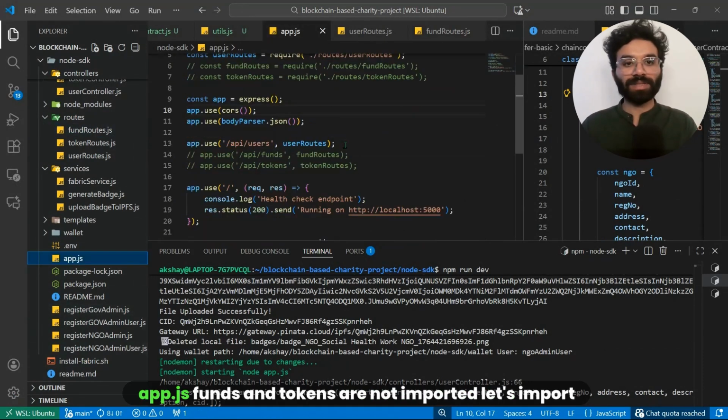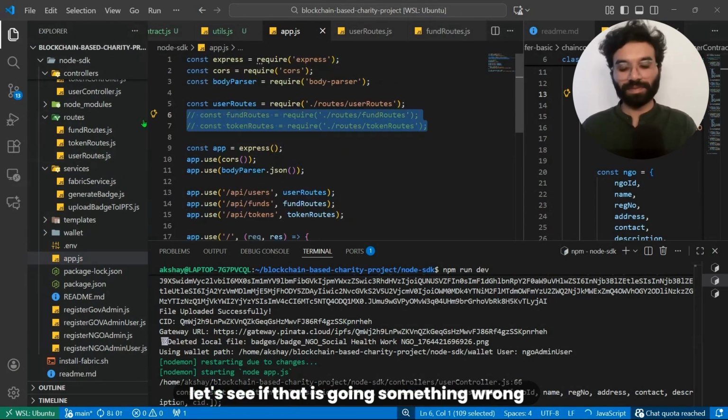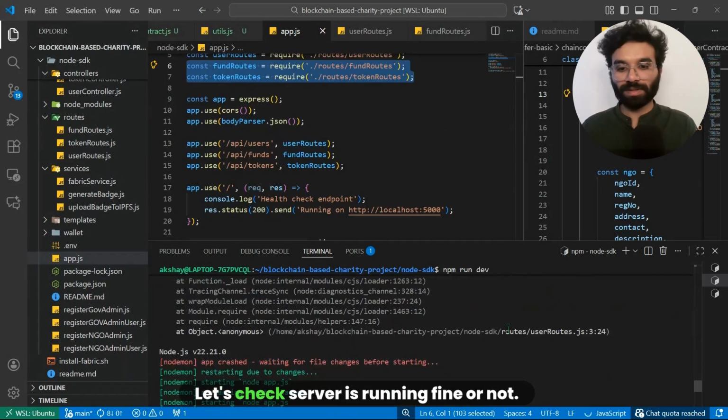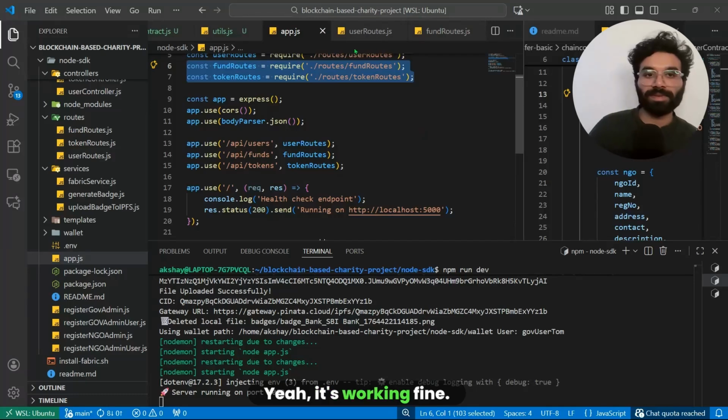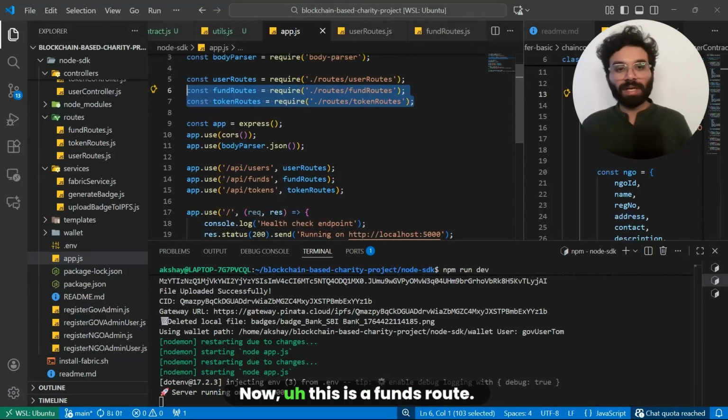If you go to app.js, funds and tokens are not imported. Let's import that as well. Let's see if something is going wrong. Let's check if the server is running fine or not. Let me grab some water. Yeah, it's working fine.